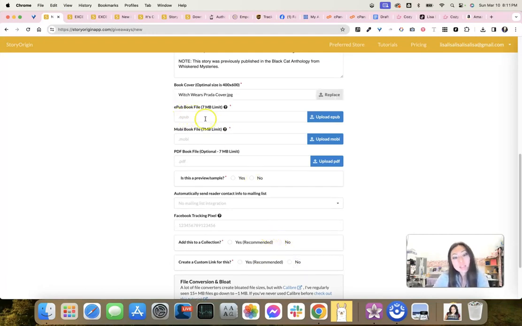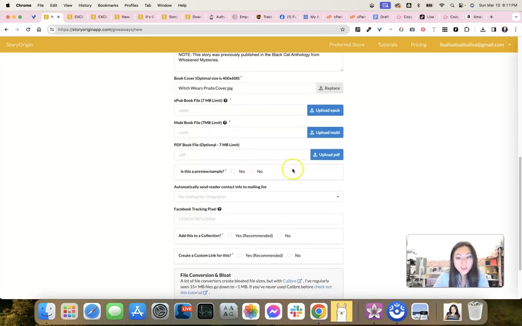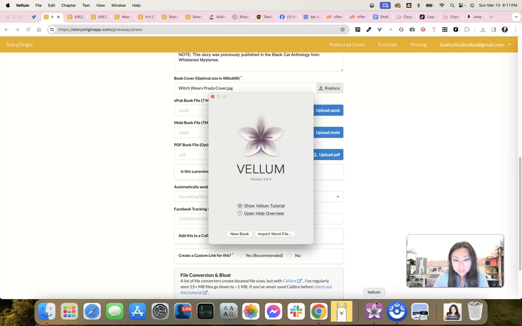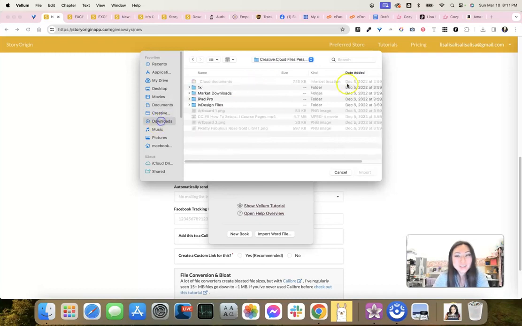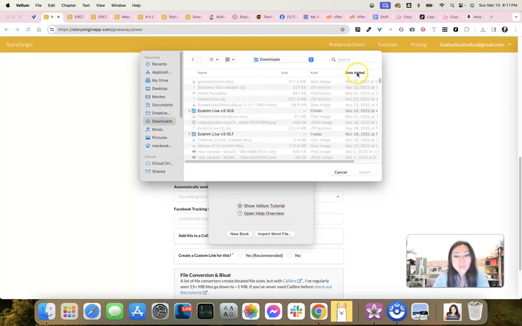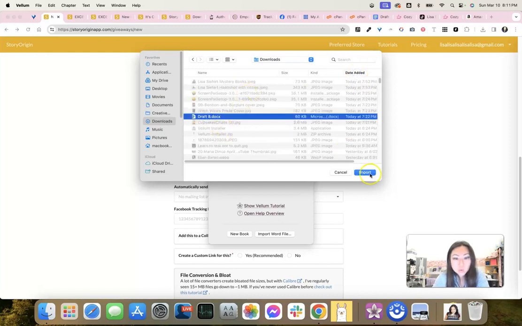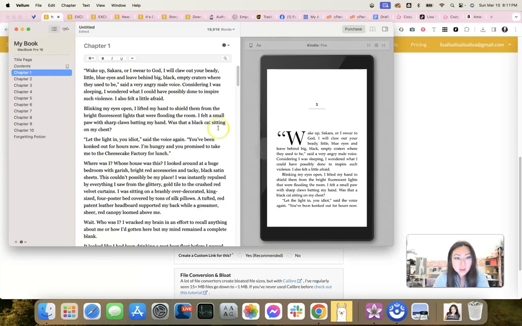Okay, so now I need the EPUB, the Mobi, and the PDF. How do I actually get that? I am going to head over to Vellum, and if I want to, I can just import a document. Now you can do this in Adobe InDesign, you can do this in Scrivener. I have Vellum. I just find it much easier to use. So we are going to just go ahead and upload that.